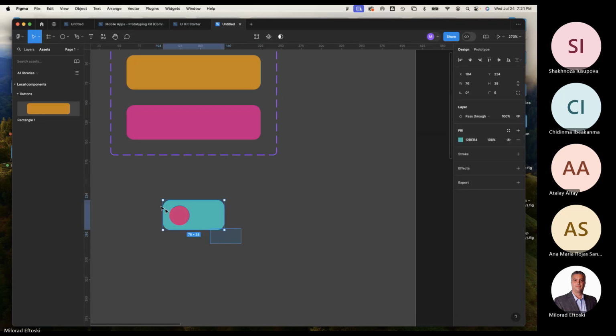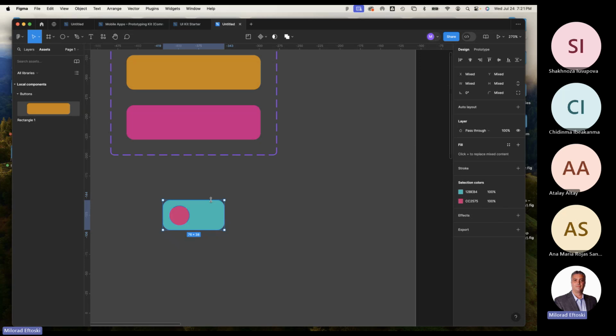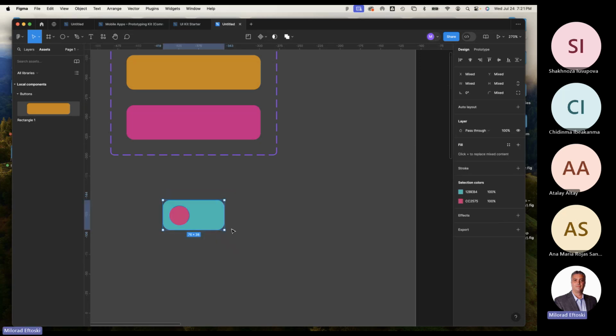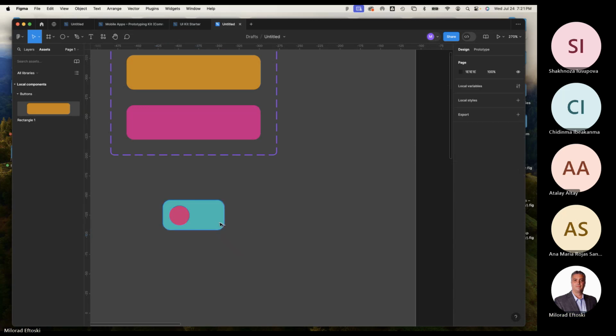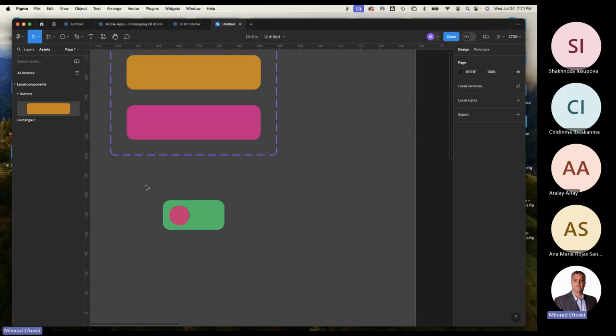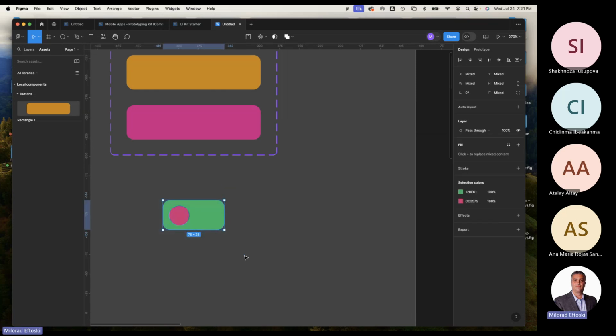Okay. And now these two, I can select both of them and convert them into a component, okay? So we're going to select both of these together. Command Option Shift K, or just simply go over here and create components.